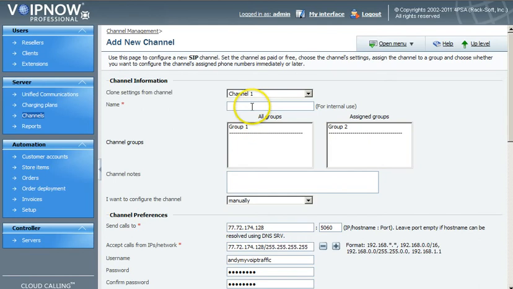Next, we have the name text box, where you can fill in a descriptive name to identify the channel. Then you can assign the channel to one of the existing groups. The first field displays available groups, and you can click on a group to assign it. If you don't see any groups in this field, this means you haven't defined any. You can create channel groups from the channel management page by clicking on the Add Channel Group icon.